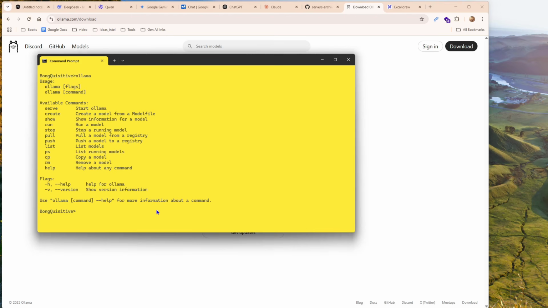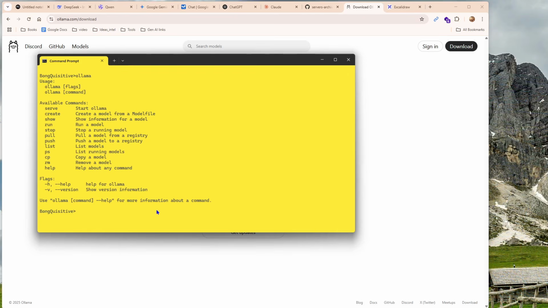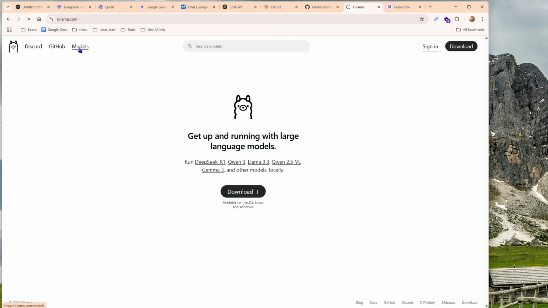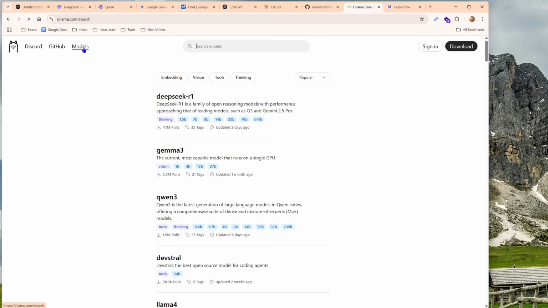Now, okay, so you have Ollama installed in your machine, and you have also probably chosen to specify where you want your models to be saved. Now, what's the next step? The next step is you just come here to the website ollama.com. As you can see, there's an option of Discord, GitHub, and models. Go to the models, and here you would see all the models, especially all the open source models that you can install in your system, right?